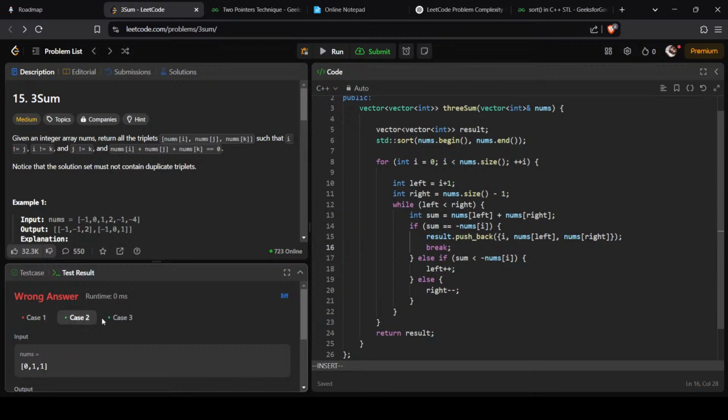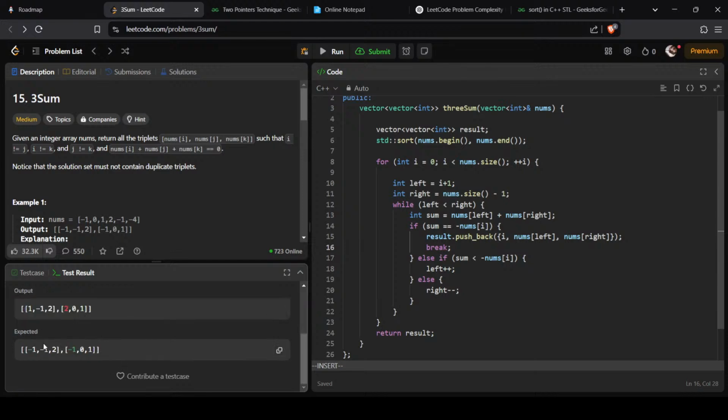Okay. So this is correct, but then this is wrong. How's that even possible? How could it even do that? Two, three. How is it pushing back something that's not equal to this? Sum has to equal negative nums i, right? What? Two. Am I tripping?